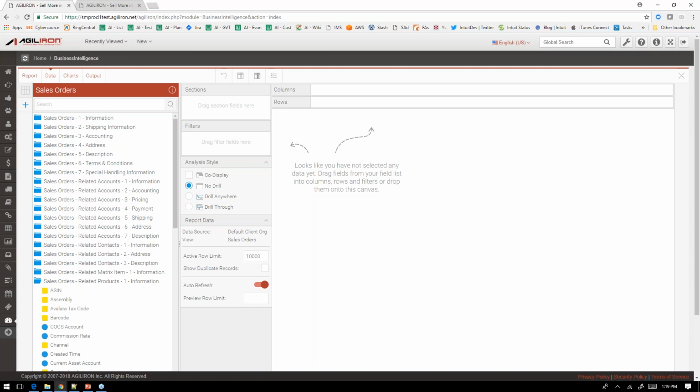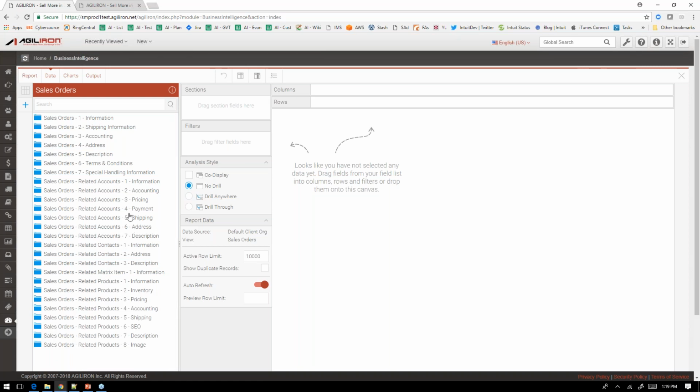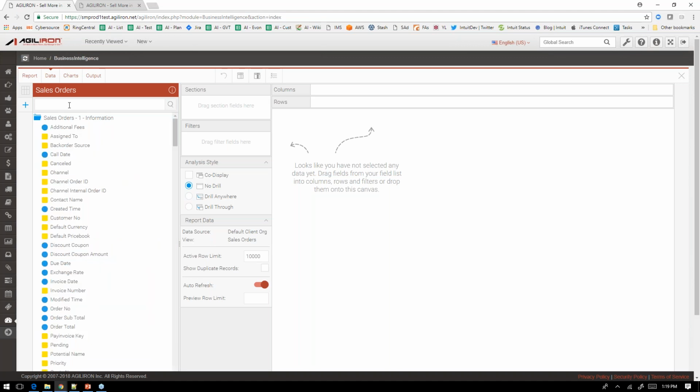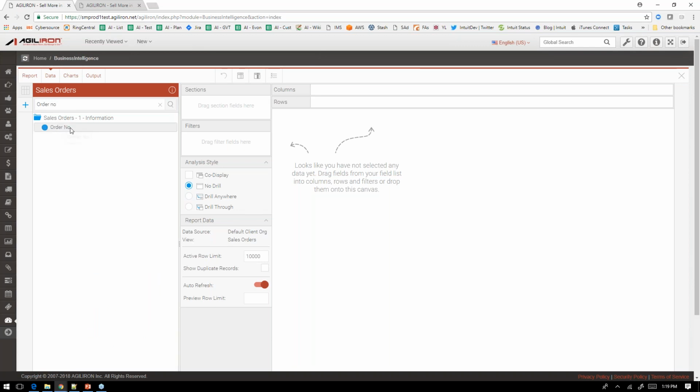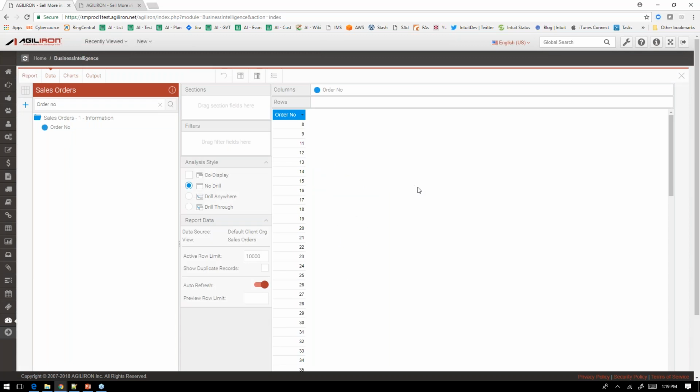Okay. Now, obviously, there are a lot of fields here. And if you know what those field names are, then search is a good way to actually find them quickly. So let's say we're going to add a few fields here. I'll start with order number. Okay. So I got that filtered, and I'll drag that and drop it here.